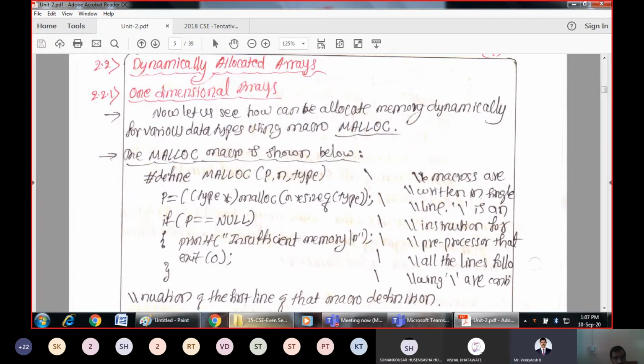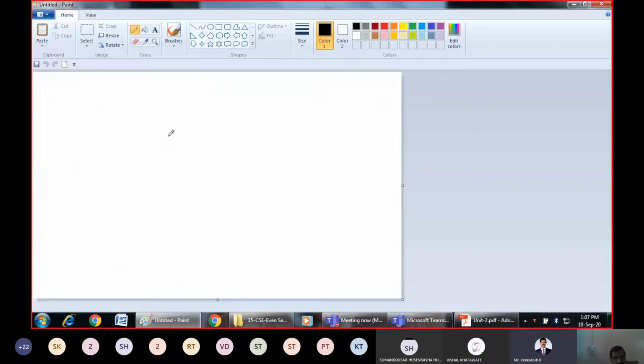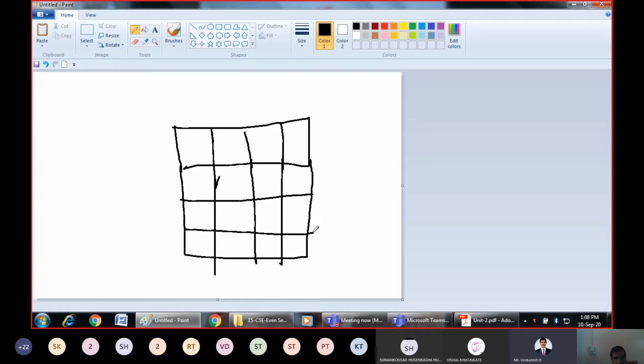When we talk about arrays, arrays are of two types: either one dimensional arrays or two dimensional arrays. This is an example of a one dimensional array. A two dimensional array is an array of arrays. This one is a two dimensional array containing 4 rows and 4 columns, nothing but a matrix, which contains rows and columns. These are the columns and these are the rows. We talk about these two in detail.